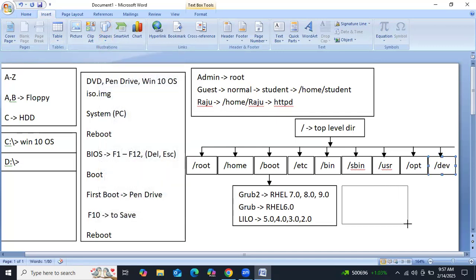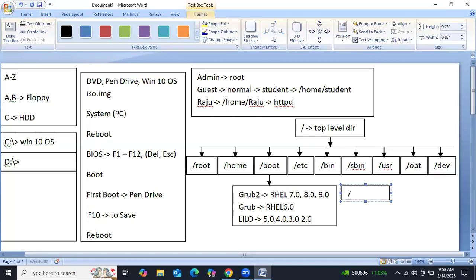Next, /PROC. Guys, proc's full form is process. From the word process, they took the first 4 letters: PROC. Proc contains background running processes. Proc contains background running processes, right?